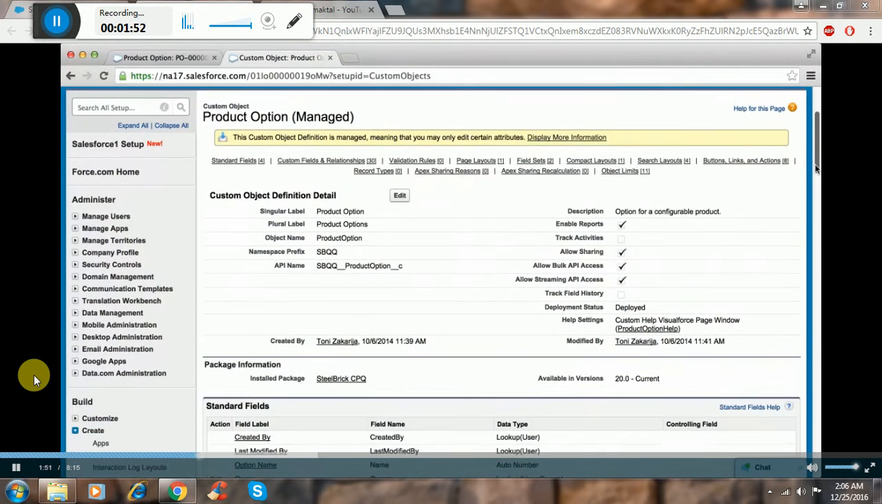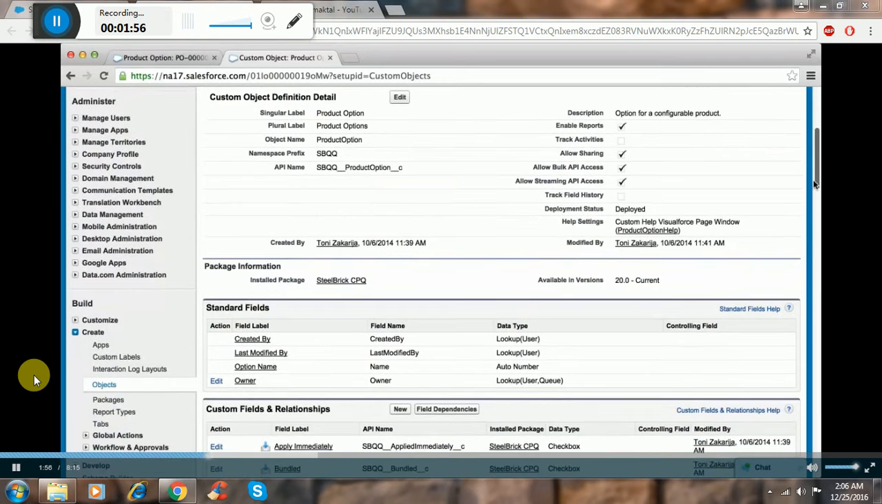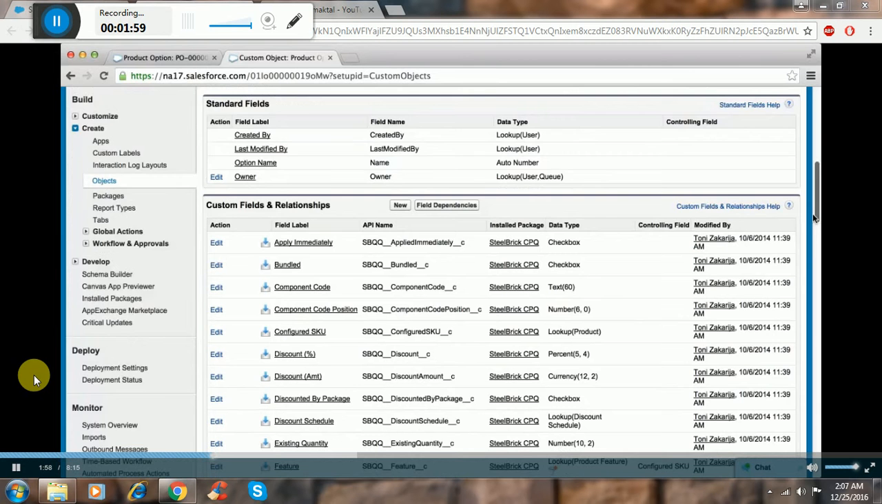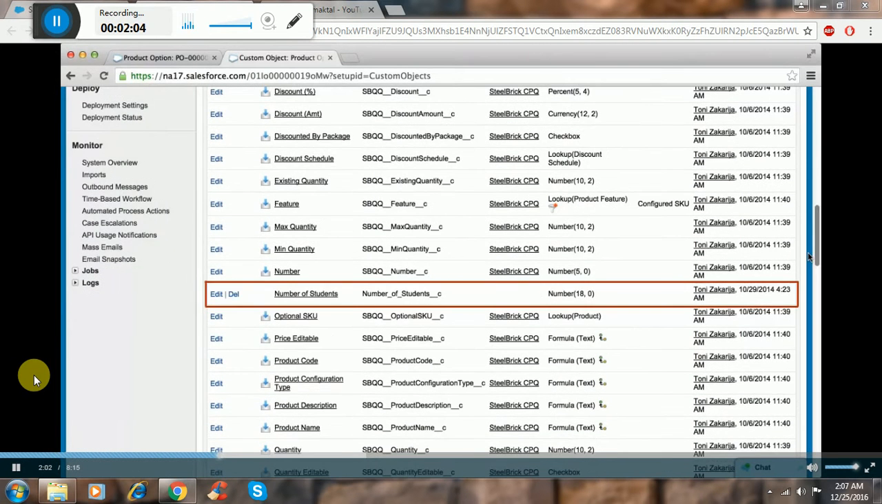Let's take a look and scroll down to our newly added field, number of students. So we're going to actually want to go ahead and with our mouse select and right-click and copy the API name of number of students. So number underscore of underscore students double underscore C. We'll be using this API name in our configuration attribute that specifies the number of users for training.